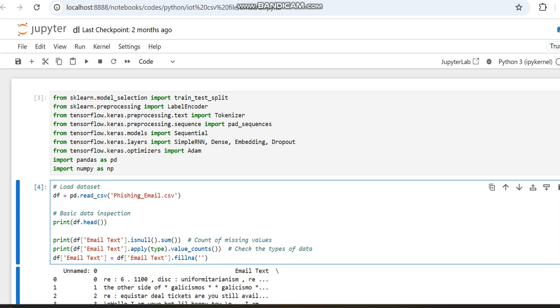Hello all, today in this video I'm going to provide an email spam detection with simple RNN. With this previous data set, previously we have worked with different machine learning algorithms. From this video we will be working with some deep learning algorithms. For that, initially we are importing the libraries which we need, and then we are loading the data set.